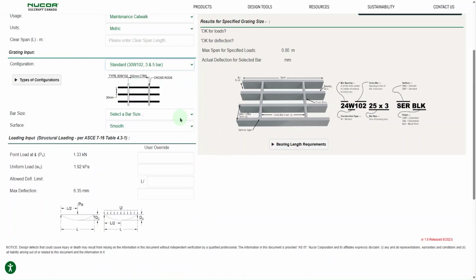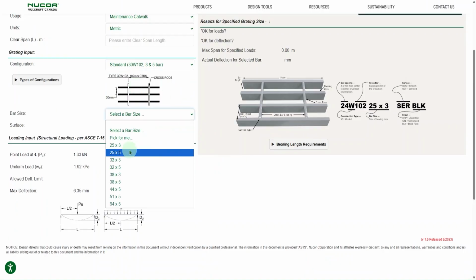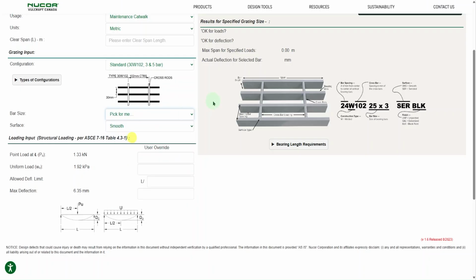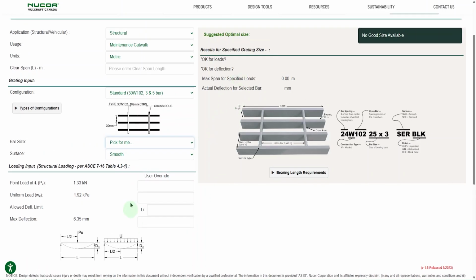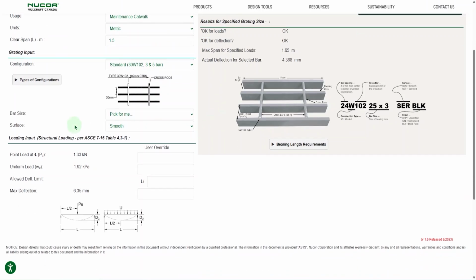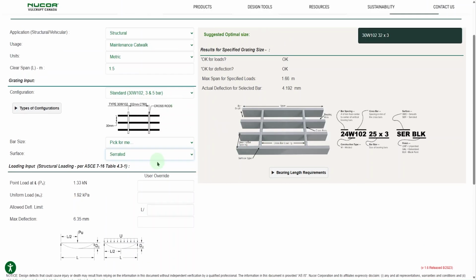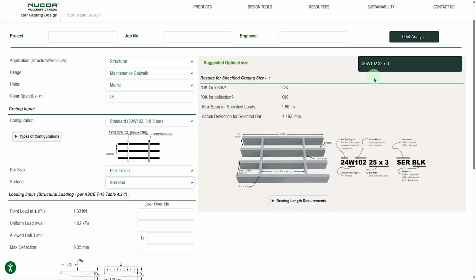Once my configuration is selected, I can select a specific bar size, so 25 millimeter by 3 millimeter if I want to, or upsized from there, or I can just select pick for me, and it will select the appropriate size for the given loading I'm looking at. And for that, I do need a clear span, so we'll put in 1.5 meters. Surface can be smooth or serrated, depending on the usage of the grating. And then based on those inputs, it'll suggest an optimal size for me, so a 30W102, 32 by 3.